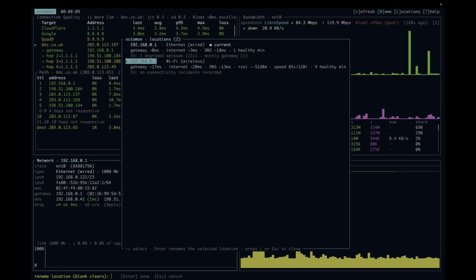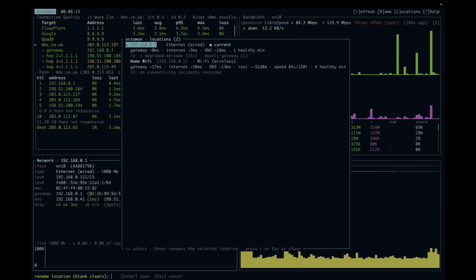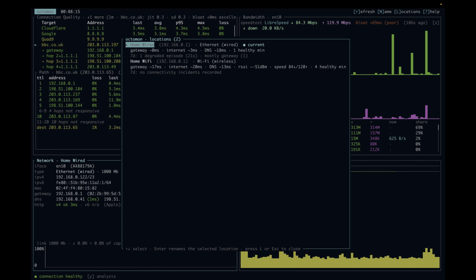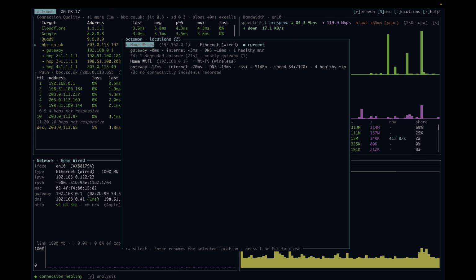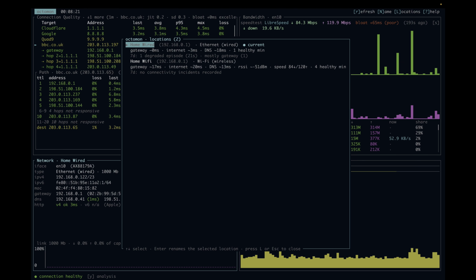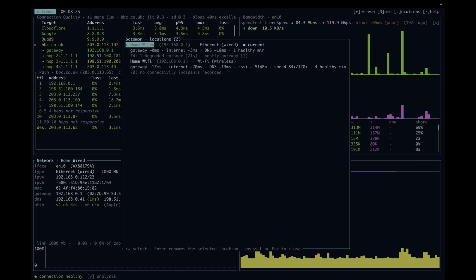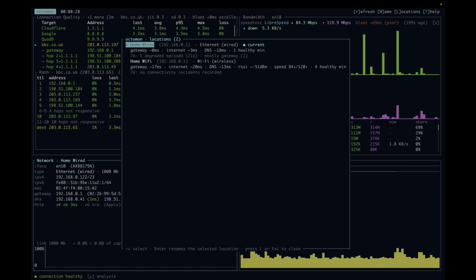So if I go here, hit enter, I can call this home Wi-Fi. And I can call this one home wired. And it will remember this. So there's a configuration file that gets stored locally with a bunch of information in it. And you can see here, I've now been on wired for over a minute, and so it already has a bit of data to dictate what the performance for a wired connection looks like.